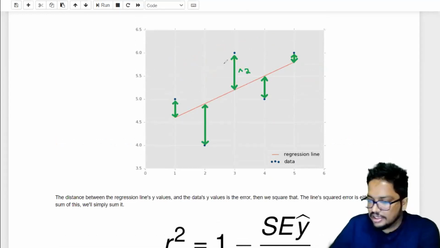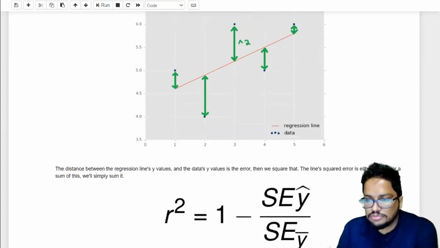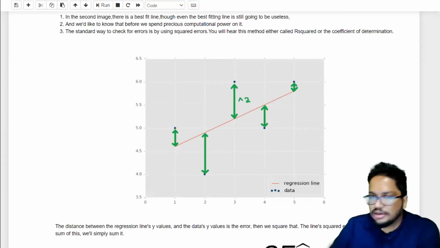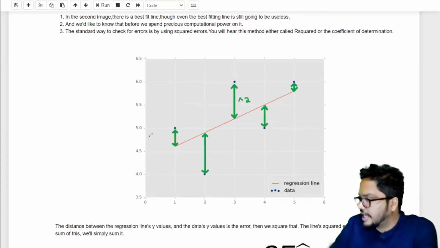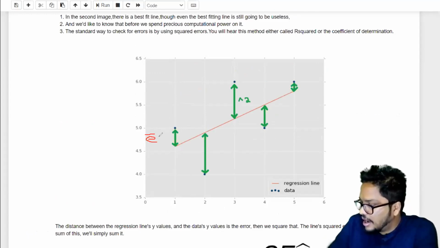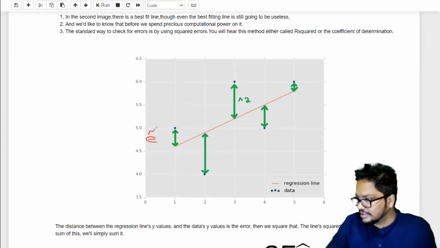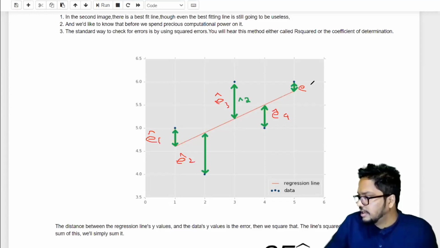So let's say that these are called the data points, and we are going to take the error between the data points and the best fit line. These are called the hat errors: error hat 1, error hat 2, error hat 3, error hat 4, error hat 5, right?